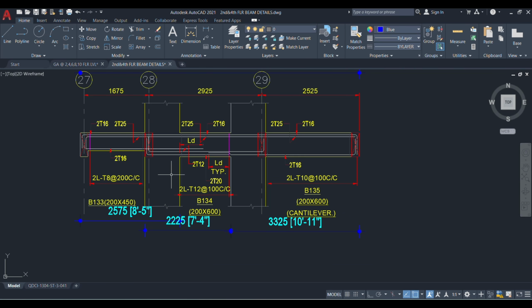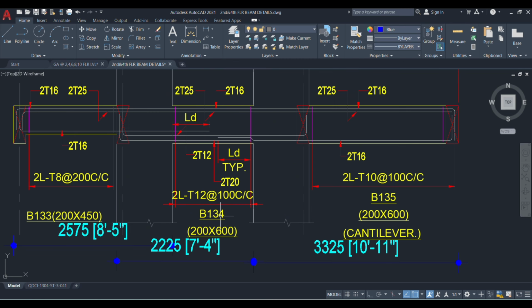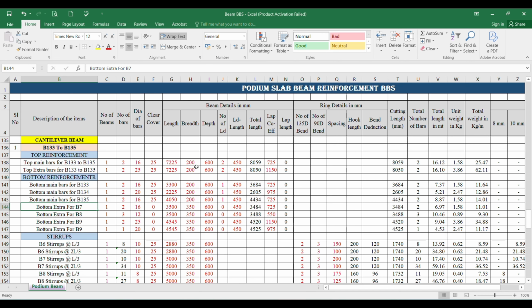Next, what is the bottom extra over here? We only have the bottom extra for B134, and that too from this column face to this column face. Then what is the distance from this column face to this column face? Distance is 3125. Dia of the rod is 2 number of 12. Bottom extra for B134.